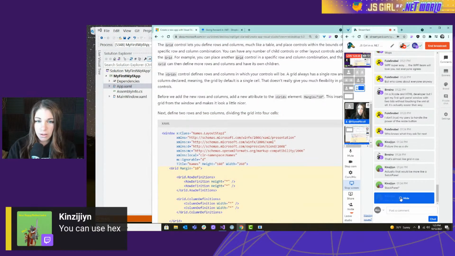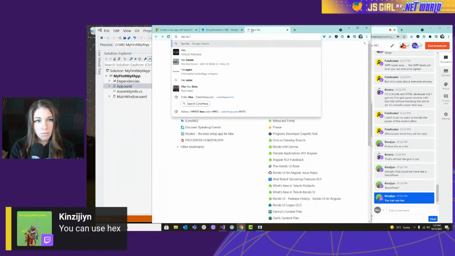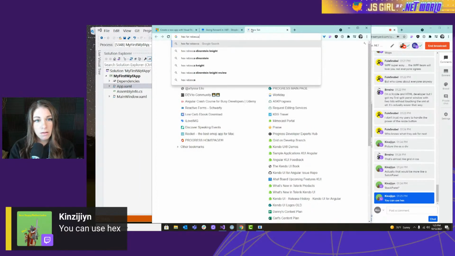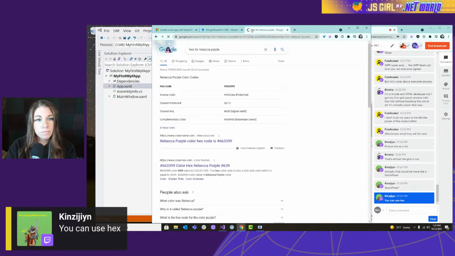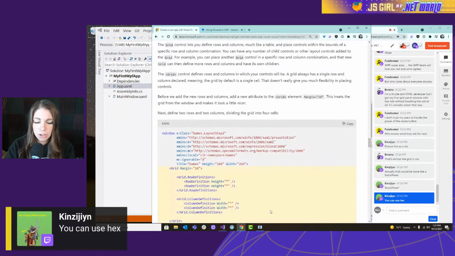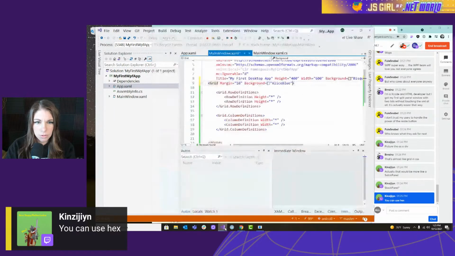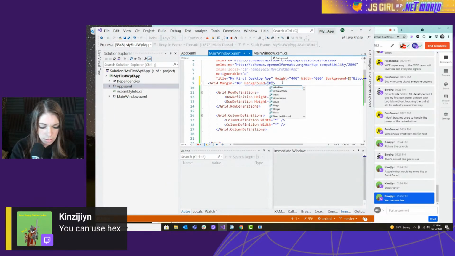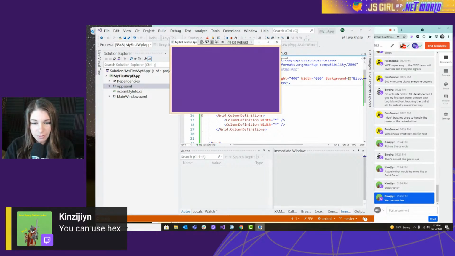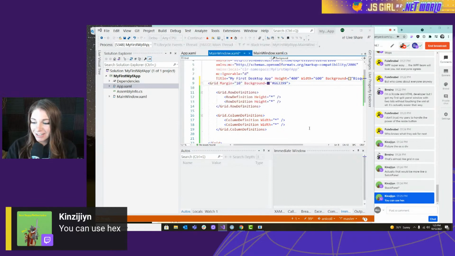Shut up. Okay, hang on. Hex for Rebecca Purple. 663399, should have that memorized. So easy. Visual Studio, back to Alicia. This one. Oops. 663399. Oh my gosh. Is it gonna work? Did it work? It totally worked. Okay, yay. Okay, thank you.